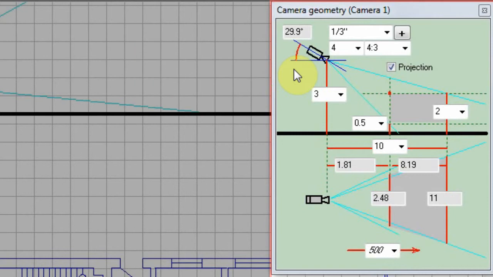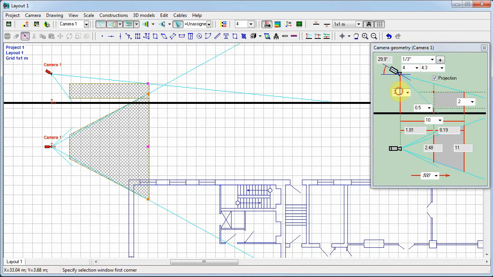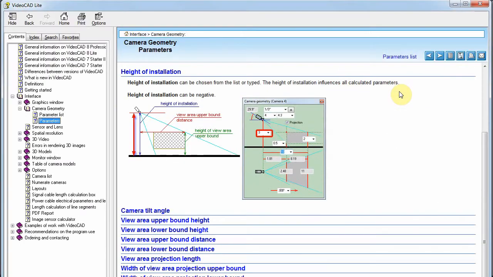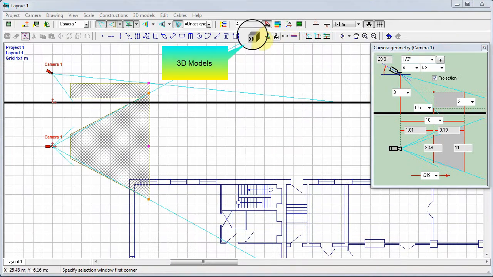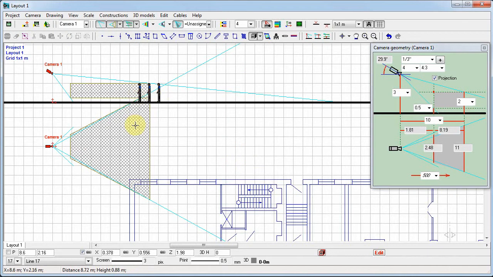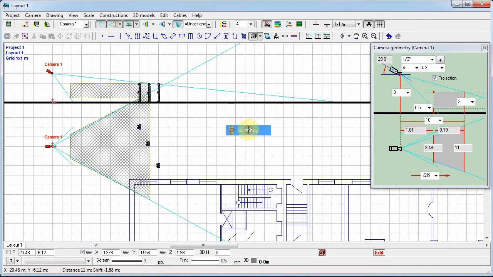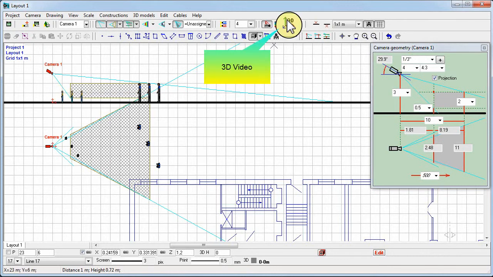If you move the cursor over the box with any parameter, the name of the parameter in this box will appear. For detailed information on any parameter, click the box with this parameter and press F1. For demonstration of camera parameters, we place several 3D models in horizontal and vertical projections. And open the 3D window.